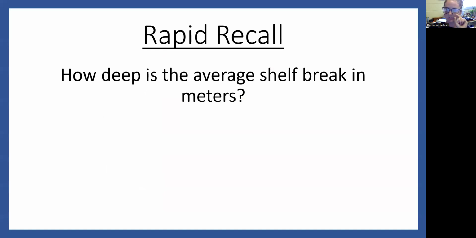So rapid recall, what do you think? How deep is the average shelf break in meters?